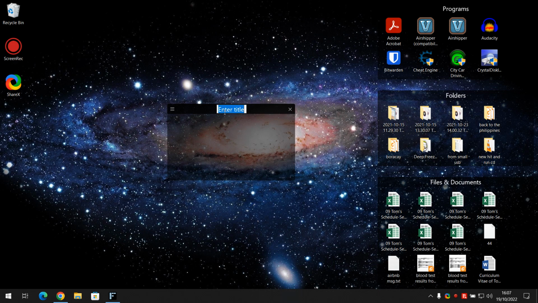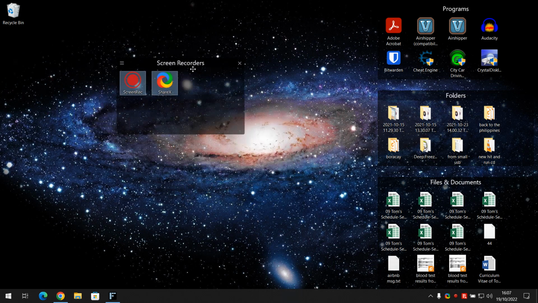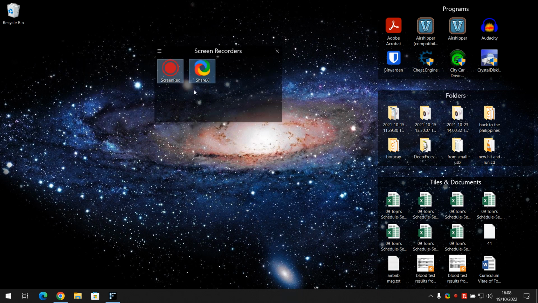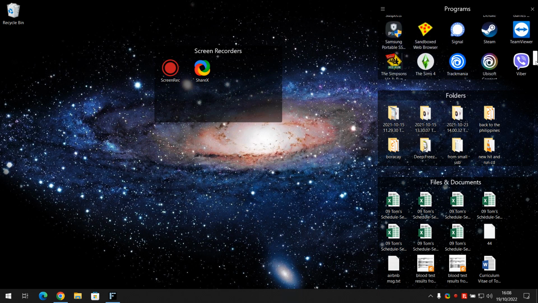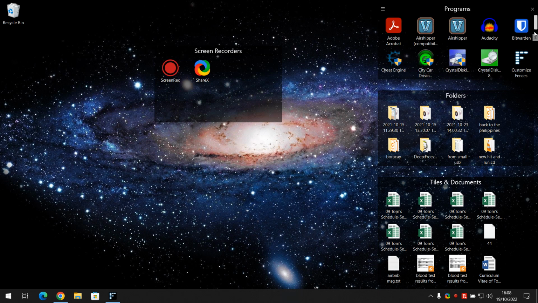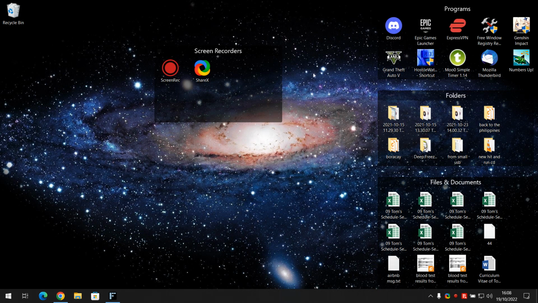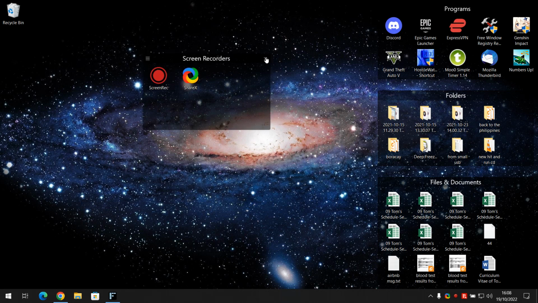So I can call this screen recorders. Because I've got two last icons here that I want to sort out, I'm going to drag those in. Oops. There we go. Ta-da! So now they're in the screen recorders fence, and I can sort all of my applications like that, just if I want to. I can sort them into tools, I can sort them into games, I can do whatever I want. And then actually, if I don't want this, I can reverse it by simply clicking here and clicking remove fence.